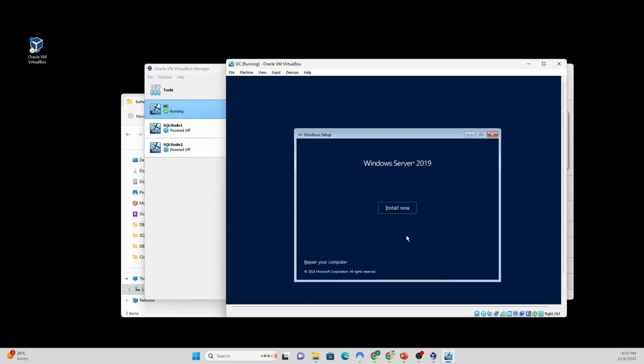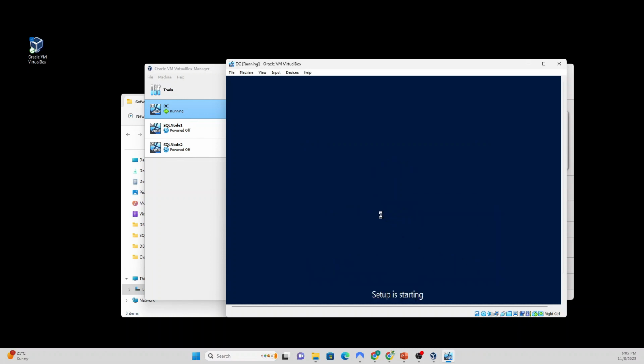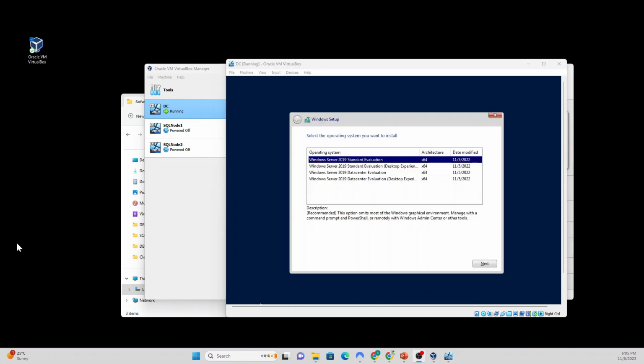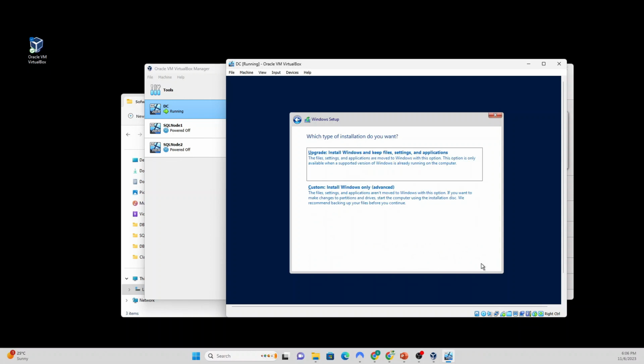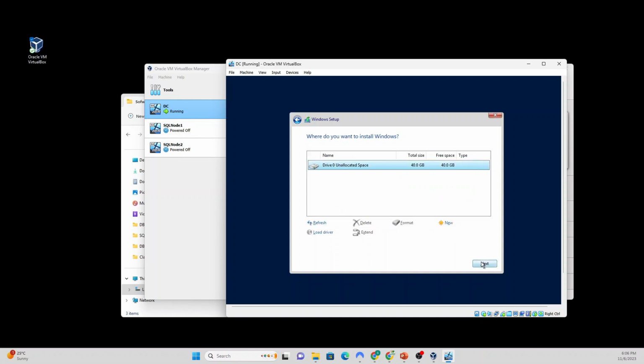So click on next, install now. Select Windows Server 2019 Data Center Evaluation Desktop Experience. Please note that. Then click on next. Accept the license agreement and click on next. Then select custom install Windows only, then just click on next.